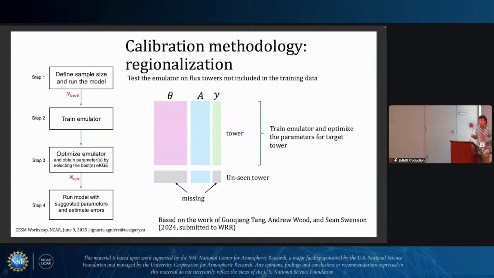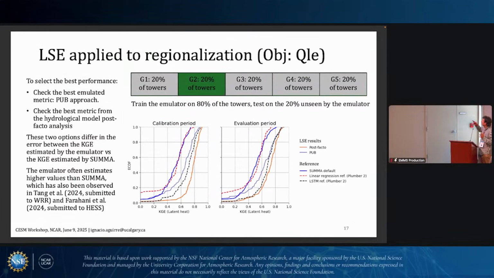Then we tried to make experiments like original experiments. So basically, we take 20% of the towers and we train the emulator on the remaining 80%, and we test the emulator on the 20% that we are not training. So the emulator is trying to see how it will work in this 20% that's not being fed into the emulator. And we take 20% of the towers out, and we actually have very good results.